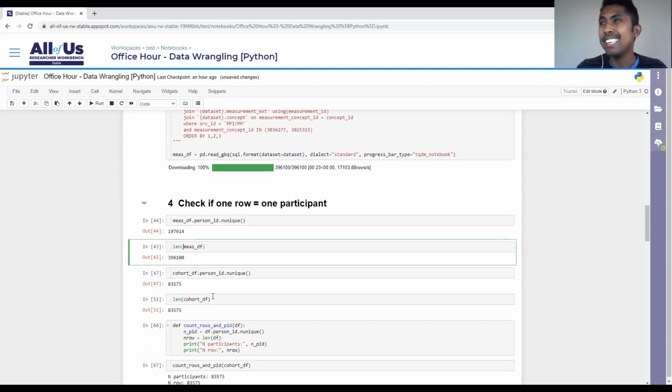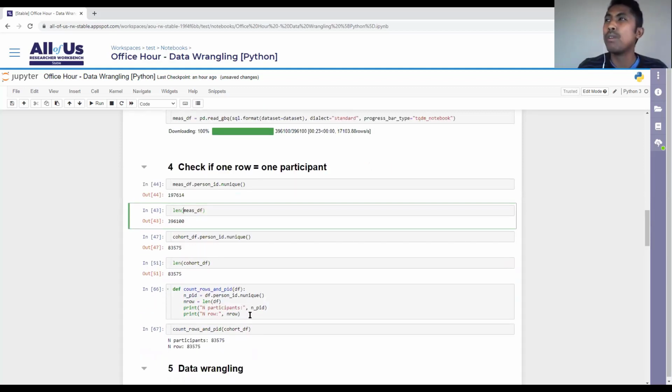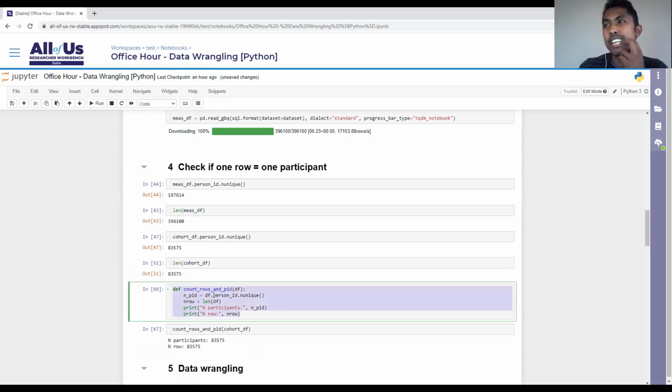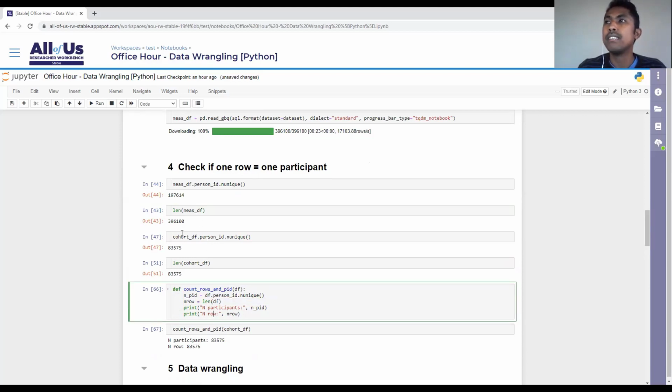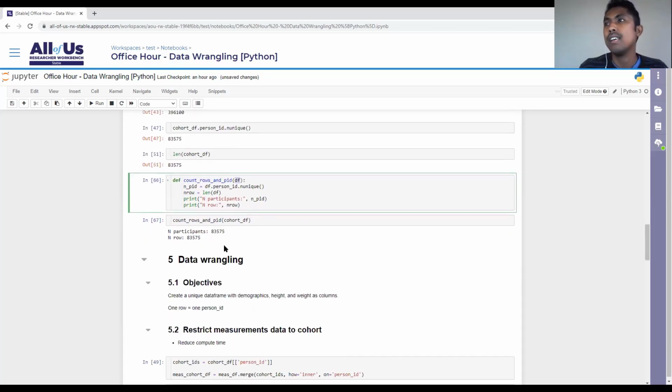And since we're going to be checking one row per participant repeatedly, I created a very simple function. I'm counting the number of unique participants, and I'm counting the number of rows. So instead of copying and pasting the whole thing, we just give the name of the data frame, and it outputs the number of rows and number of participants.